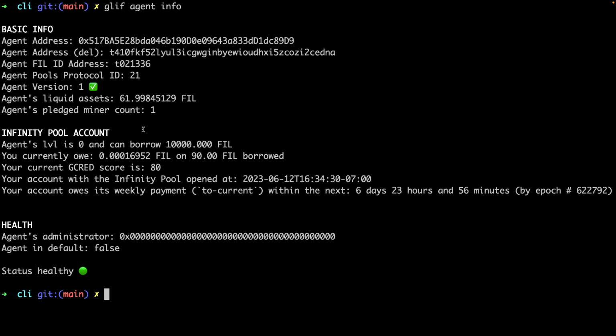Anyways, I hope you can see now how easy it is to borrow and pay the Infinity Pool for Filecoin. In a future video, I'll demo the autopilot feature, which allows you to set your configuration preferences for how often you'd like to make payments and in what amounts, so that you can just mindlessly operate your storage provider operation without having to worry too much about getting Filecoin for pledging.